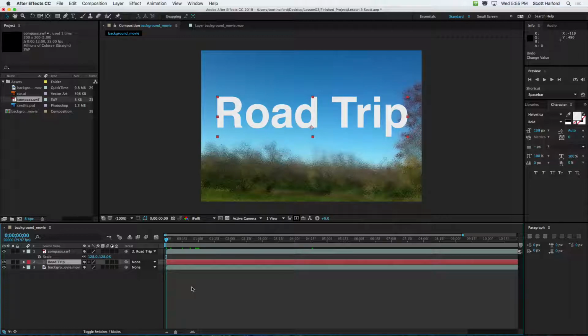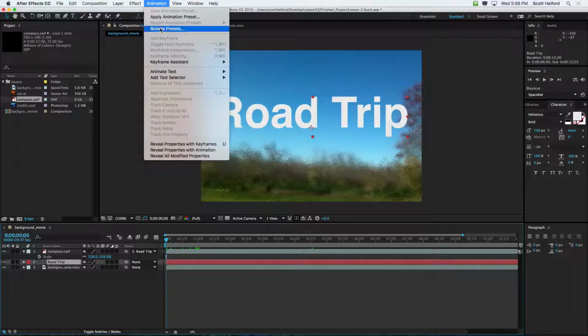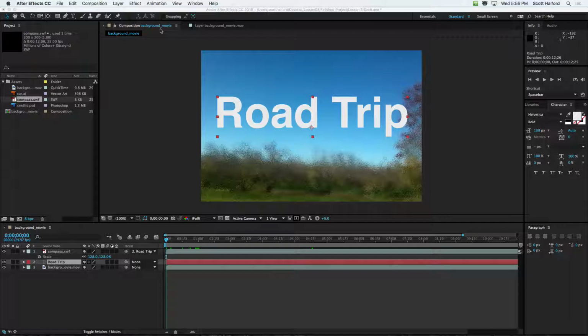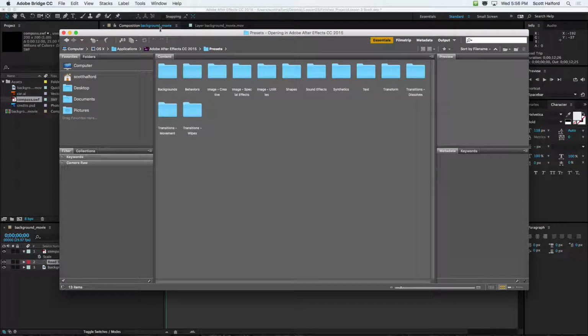Okay, so let's add some keyframes. First of all, I want this road trip text to come in a cool way. So I'm going to start by using an animation preset. After Effects comes with a handful of presets, and with the road trip text layer selected in the timeline, I need to go up to Animation, Browse Presets. If I select that, it'll launch Bridge, and it'll navigate Bridge to the Animation Presets folder.